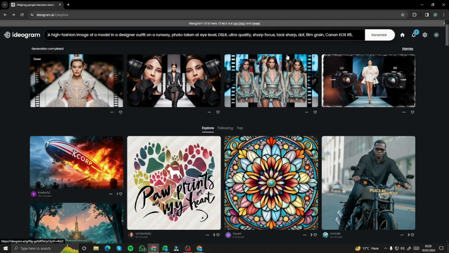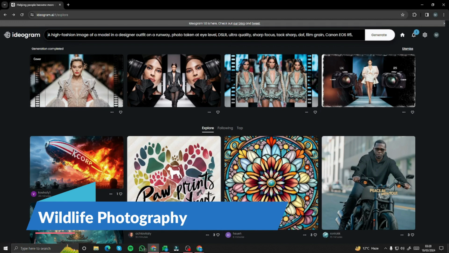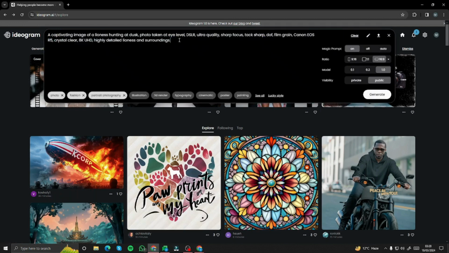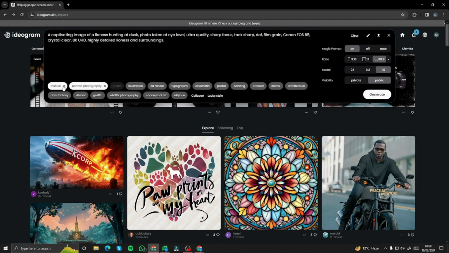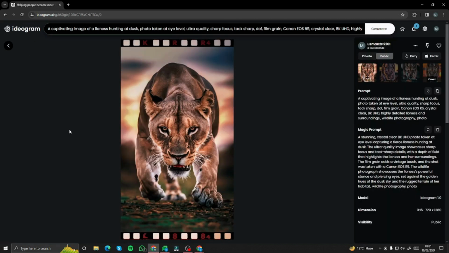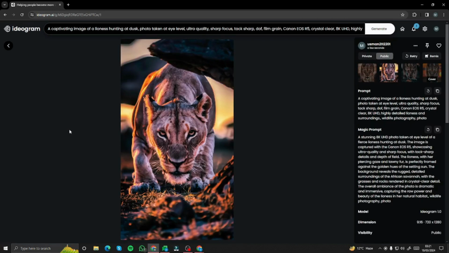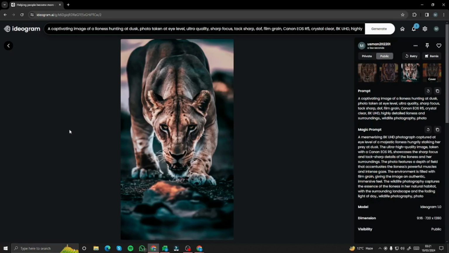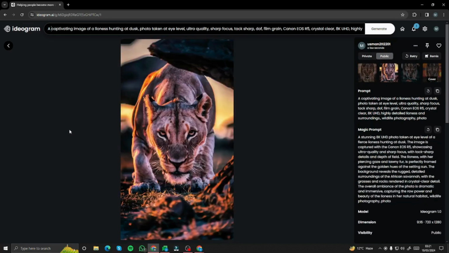Okay, next, let's go ahead and see some wildlife photography and see how it will perform with that. So I'm going to type in my prompt, a captivating image of a lioness hunting at dusk and all those important details. And for the style, I'm going to select wildlife photography, of course. And let's just do photo, okay? And for the ratio, let's select this vertical one for this and click on generate and see our output. All right, wow. So check out the results, you guys. These are absolutely crazy. So we have wildlife photography of a lioness hunting at dusk. So yeah, these images look really, really good, right?